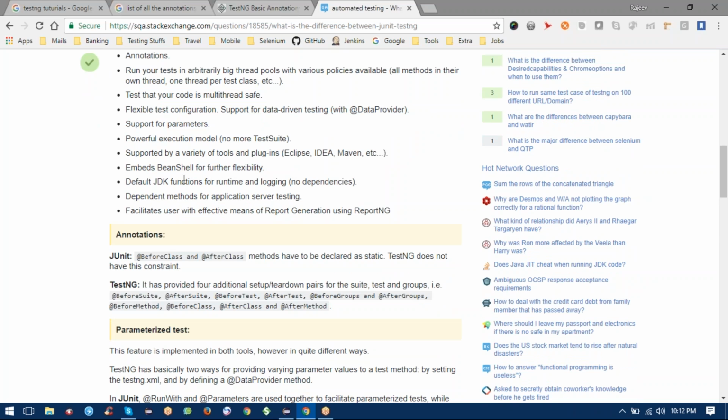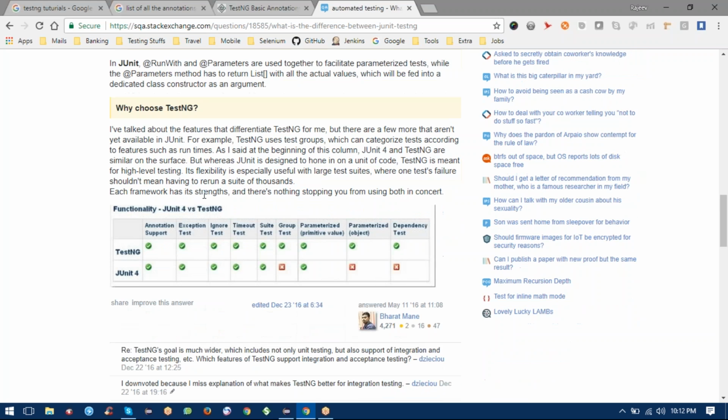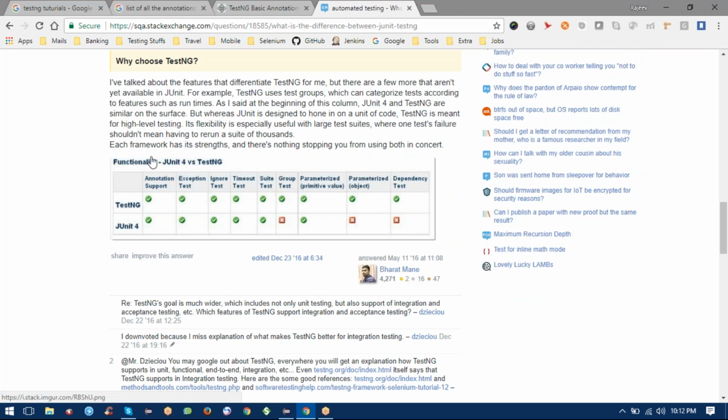After that, you can compare these things. This is a comparison chart, and after that you can get a comparison between them. Annotations both are supporting, execution both are supporting, ignoring both are supporting, timeout is also with TestNG and JUnit. Suite design both are supporting, grouping TestNG is supporting, JUnit is not supporting. Parameterization, both are supporting. Parameterization of objects, this one is not supporting, this one is supporting.